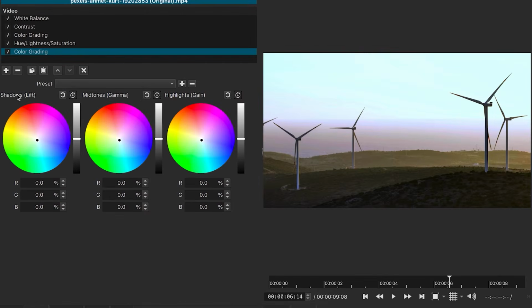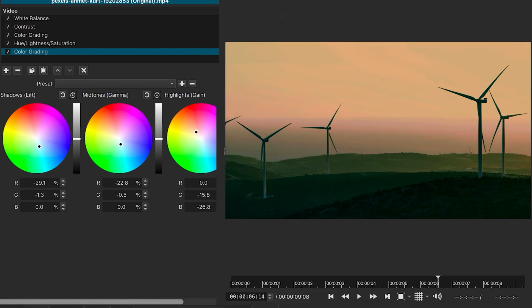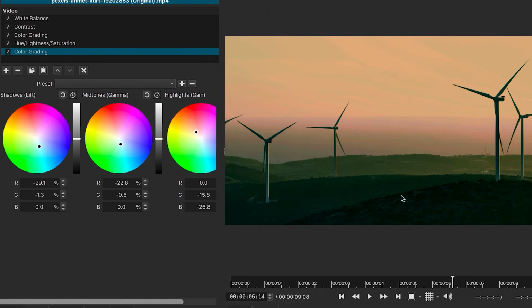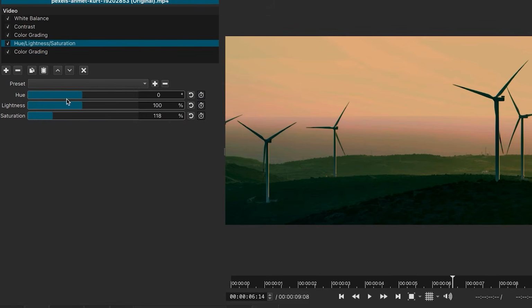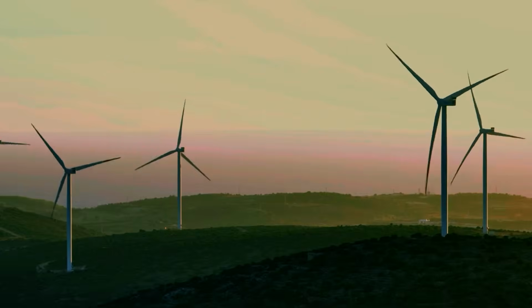Let's add teal to the shadows as well as to the midtones. Then we will add orange to the highlights. I'll go to the hue, lightness and saturation filter and increase the saturation a bit to make it more vibrant. And there you have it. Compare the before and after changes.